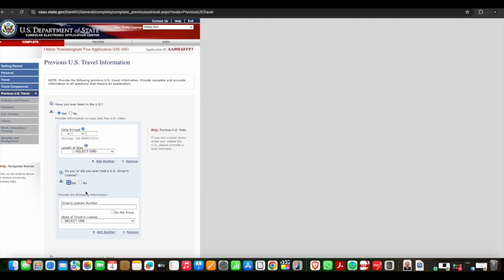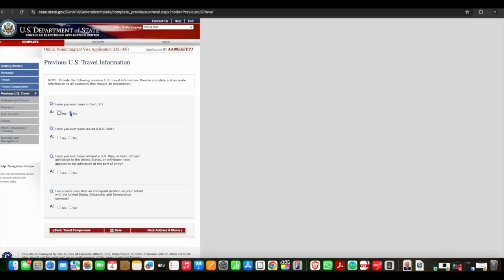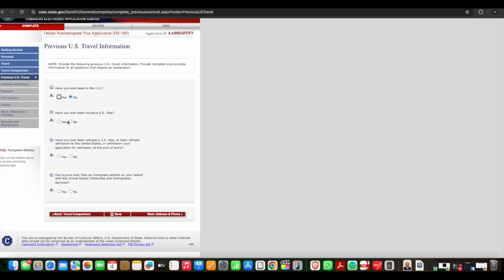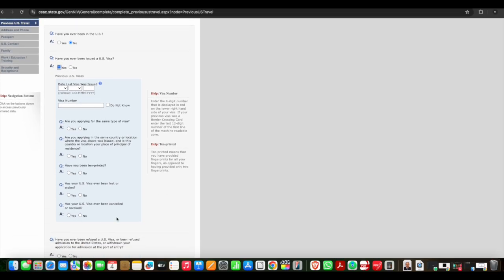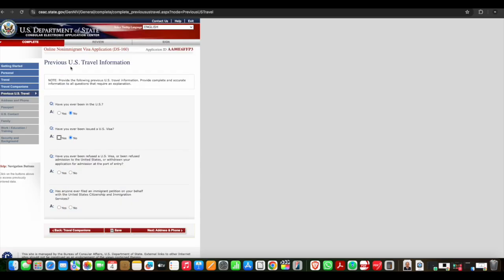Do you or did you ever hold a US driver license? You need to mention yes and then the driver license information. In my case, it is no. Okay. Have you ever been issued a US visa? So you need to mention the last visa issuing and all those related information. It would be no in my case, which is very common among people.